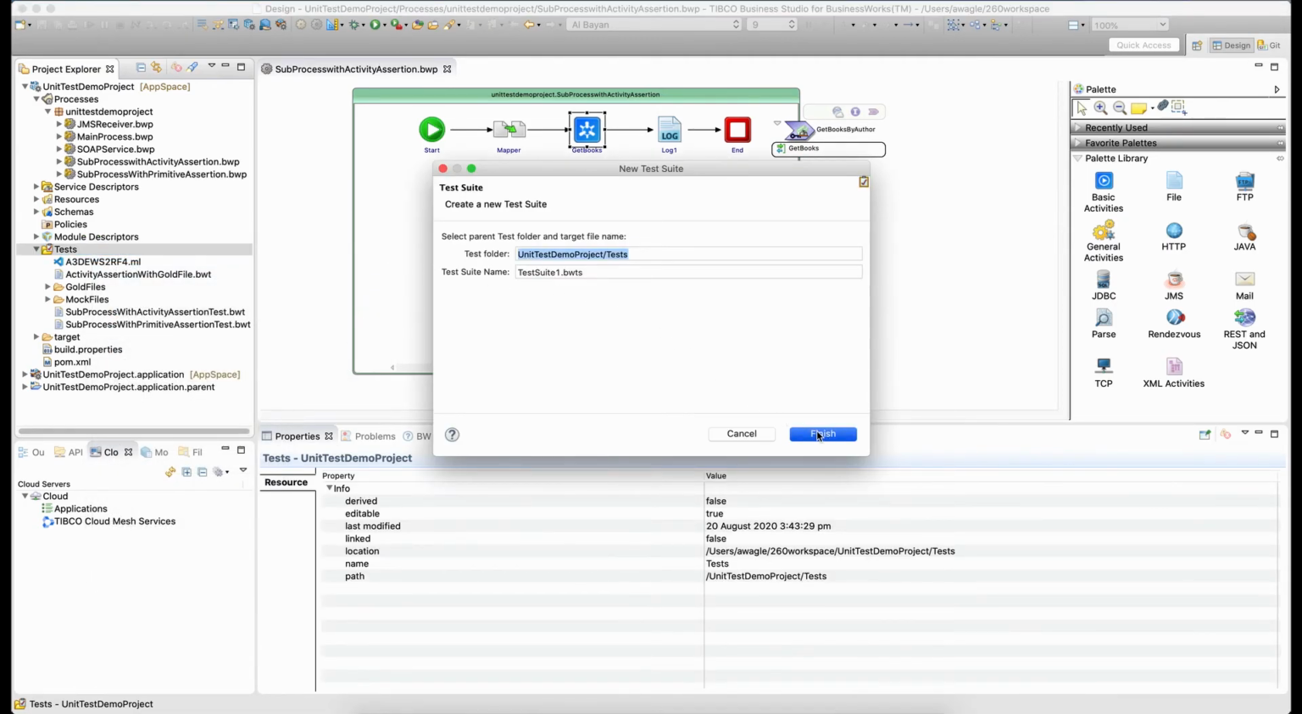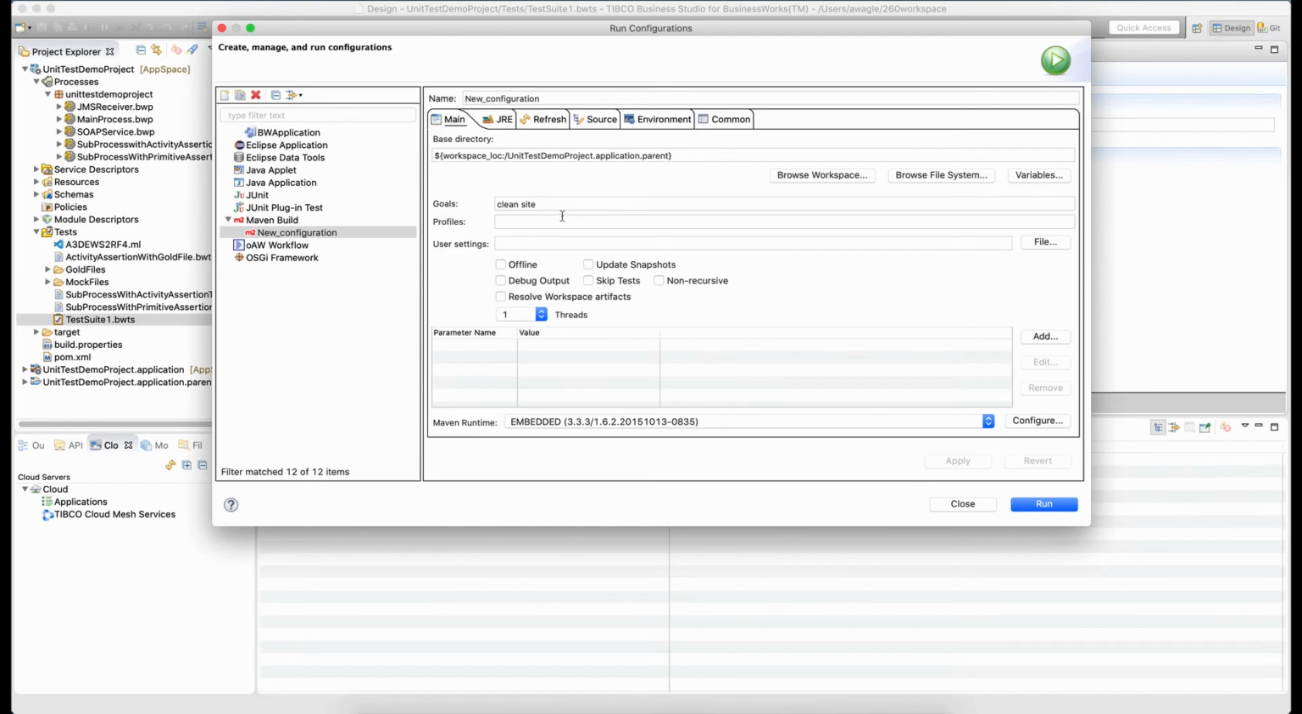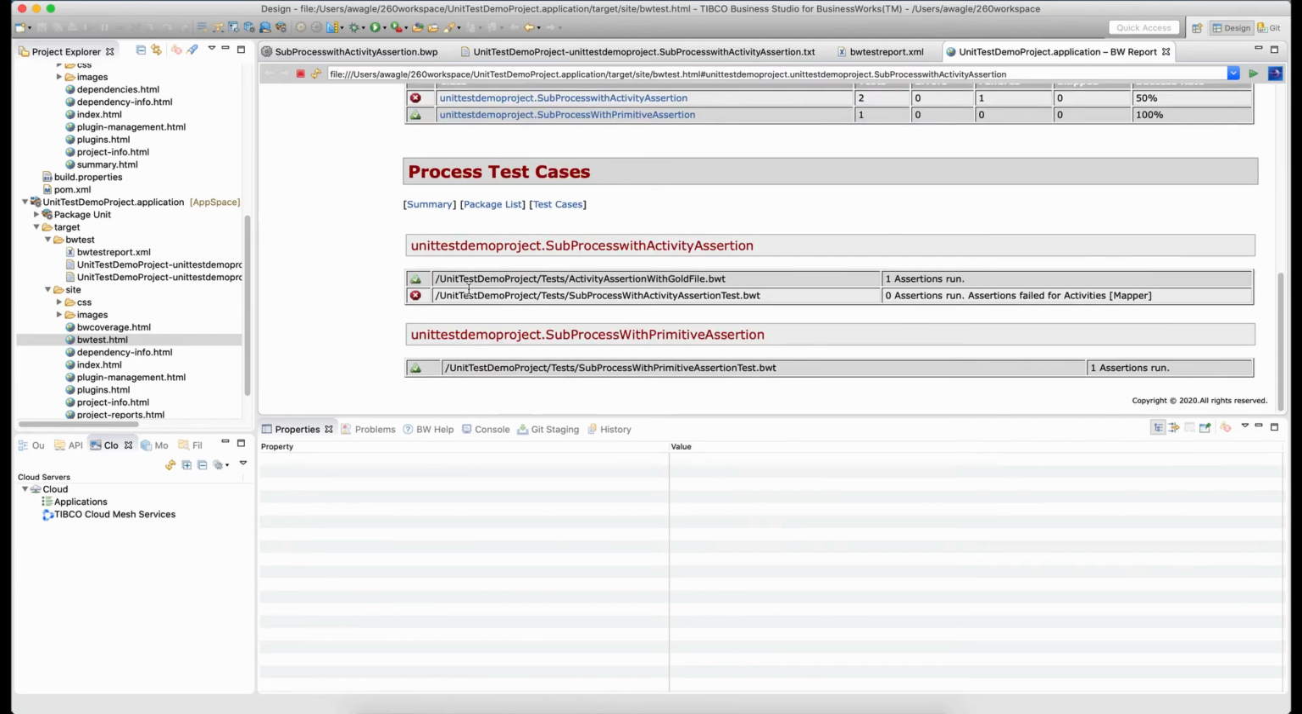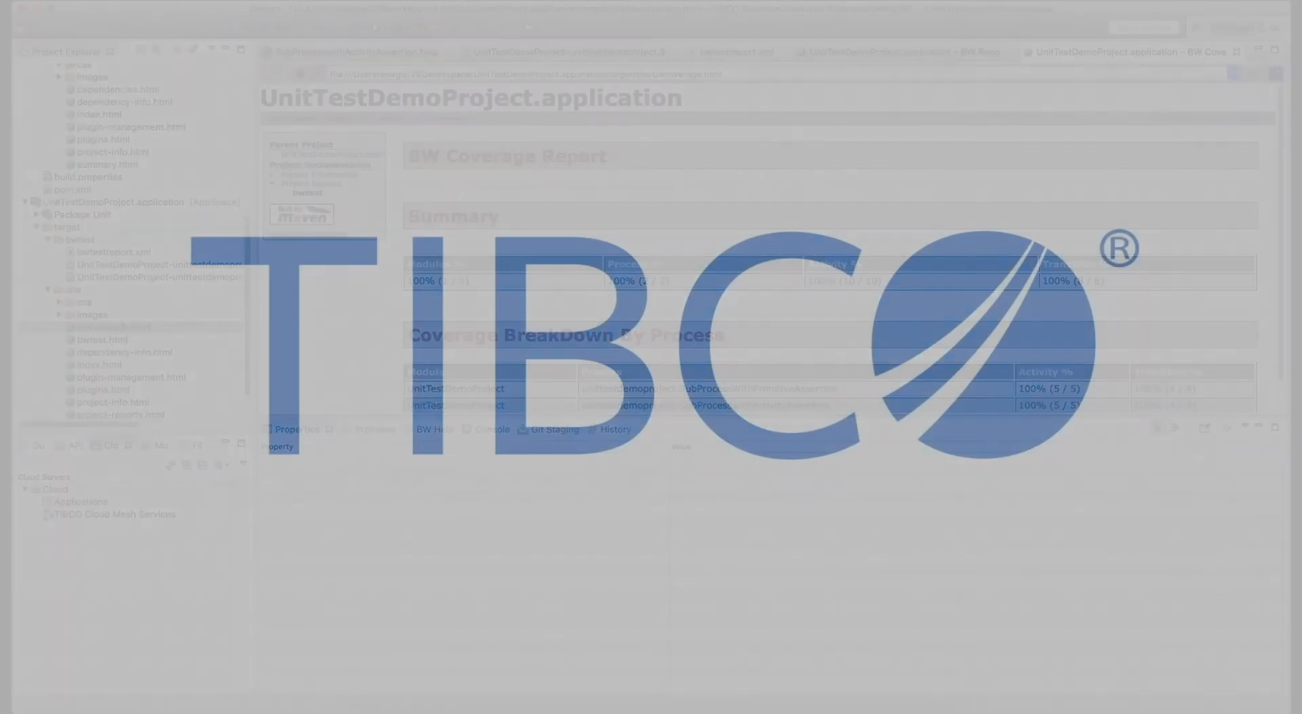There are multiple Maven goals supported, and I highly recommend checking out our GitHub repo for more information. We support detailed error reporting to save your results. You can save results as XML, and for those of you who like fancy results, we also support HTML reports with both code coverage and assertion results.